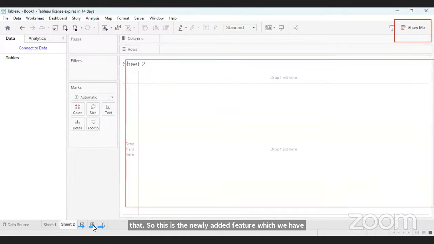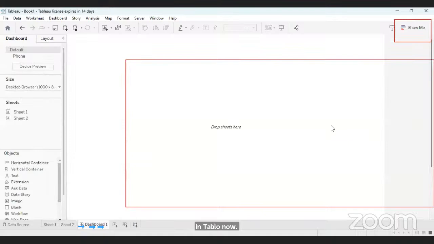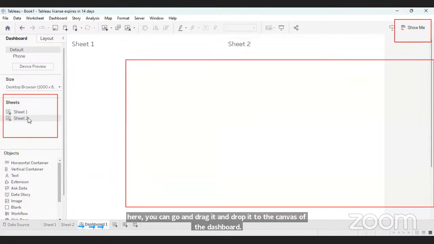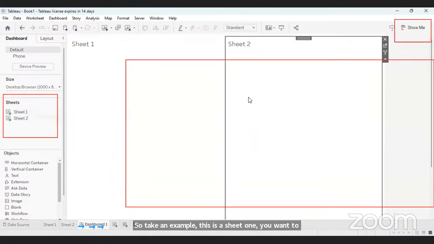Then the second option is dashboards. In the dashboard, you cannot create anything. It is a collection of views from other worksheets. Sheet 1 and sheet 2 are your worksheets, and all sheets are added to the left side, from where you can drag and drop them onto the canvas of the dashboard. Take an example: this is sheet 1, and you want to get sheet 2. We have these two. In a similar fashion, you can add n number of views to make a dashboard. When we select any dashboard, the dashboard and layout panes are available on its sidebar.